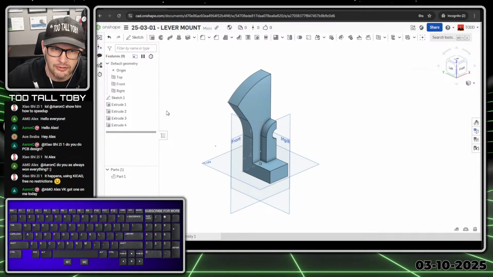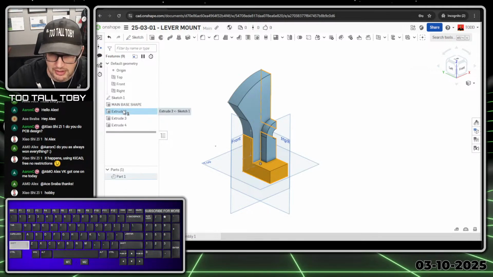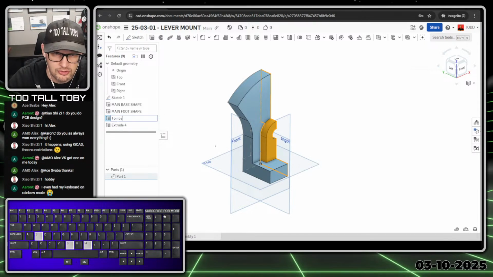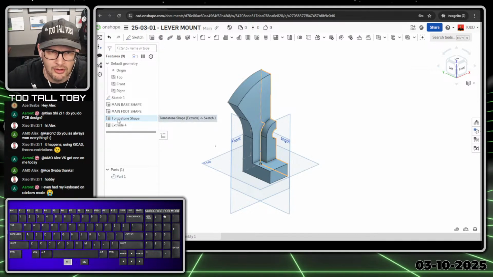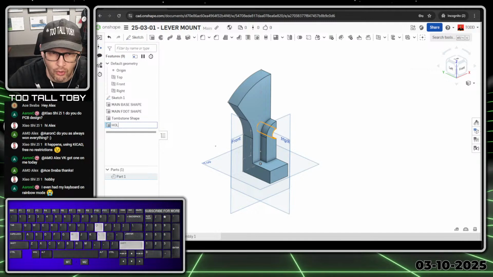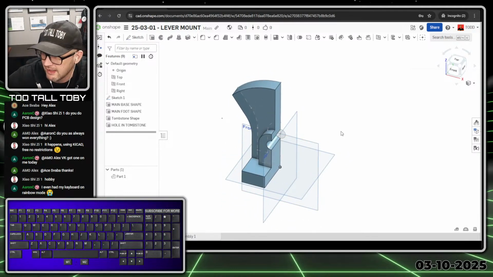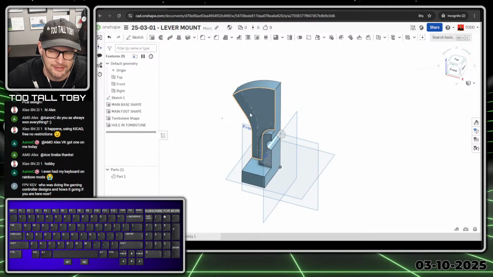But what I will do is I'll go over here to the tree and I'll click on this first feature and Shift N. And so I'll call that main base shape. And then I'll click on this feature here, Shift N, main foot shape, and then go to this next feature here, Shift N, tombstone shape, and then I'll Shift N here, hole in tombstone. So that way at a glance, I can look at the tree and I can figure out which feature is being used to accomplish what in the design. Always good to rename your features.